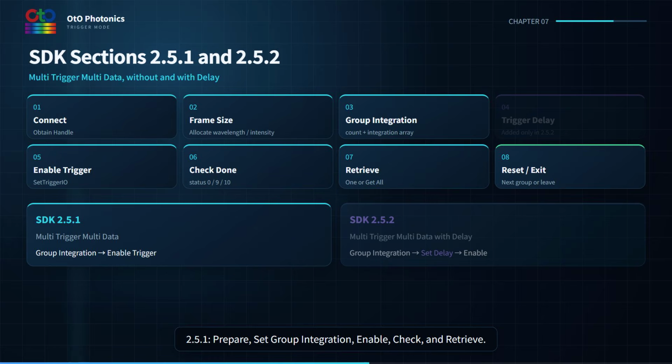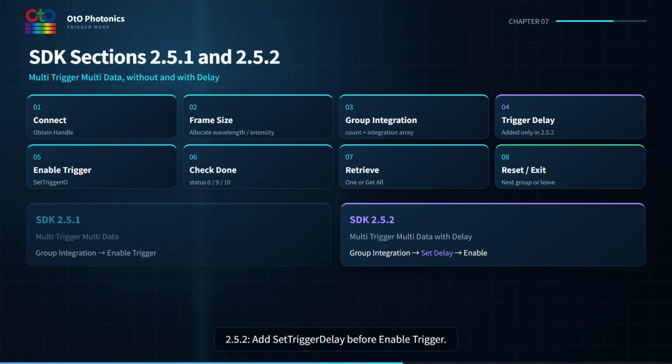Before reviewing the code, use the SDK flowchart to understand the complete sequence. Without an additional delay, connect first, obtain the frame size and wavelength, configure the trigger count and each integration time, and then enable trigger mode. After enabling, keep checking the status. When the group is complete, retrieve one selected spectrum or retrieve all spectra at once. When delay is required, the overall sequence is the same, except that set trigger delay is called before enabling trigger mode. After retrieving the data, call set trigger IO again to wait for the next trigger group. To finish, set enable to 0 and leave trigger mode.